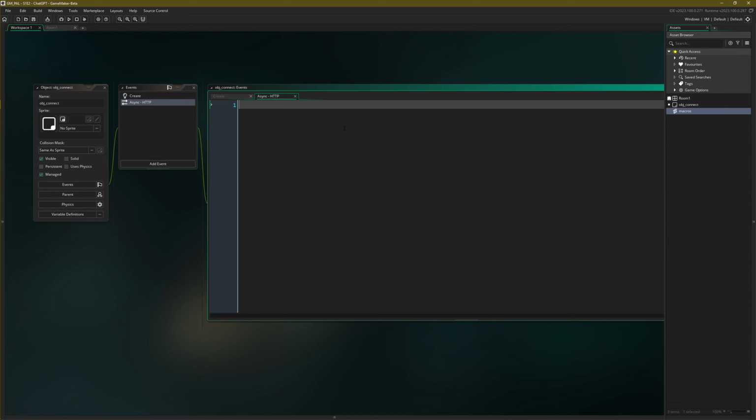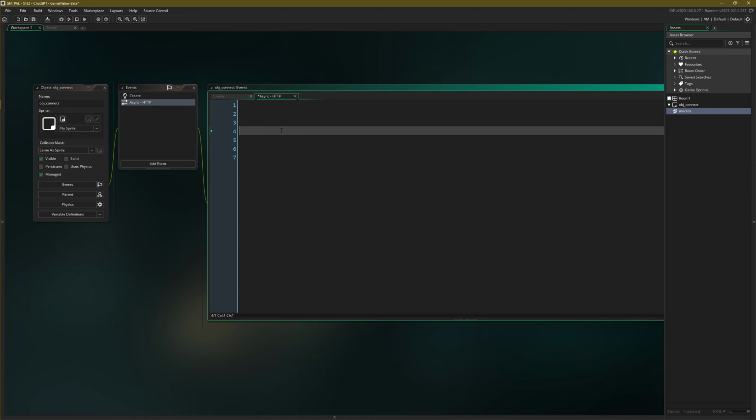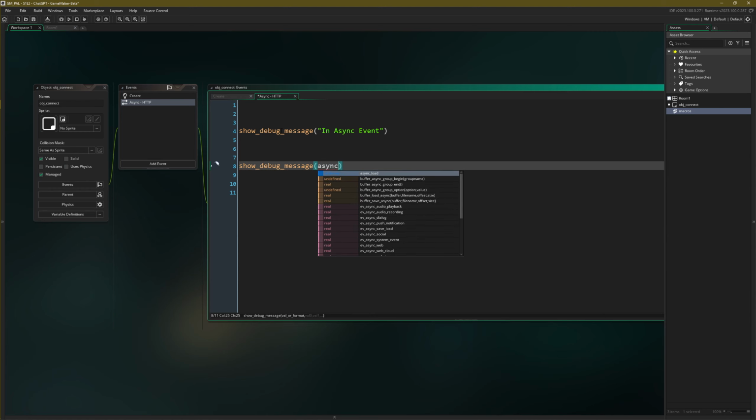Now I need some code to handle what happens when I receive the response. Like the manual mentioned, HTTP request works by dispatching the message now, and many frames later I'll get a callback that returns all the information the ChatGPT servers have returned. This response will be in the event called async HTTP, and all of the data that is returned to us will be in a variable called async load. This is a DS map that contains all of the returned data and some metadata about the response as well.